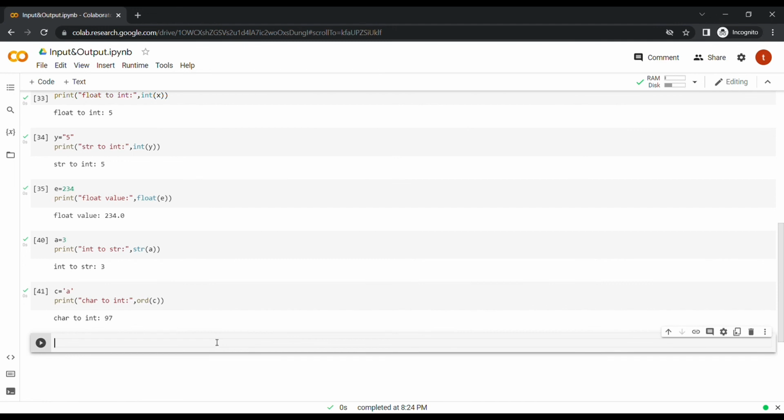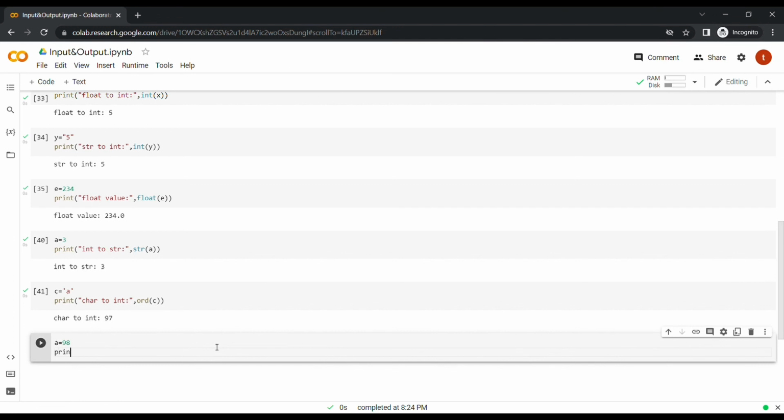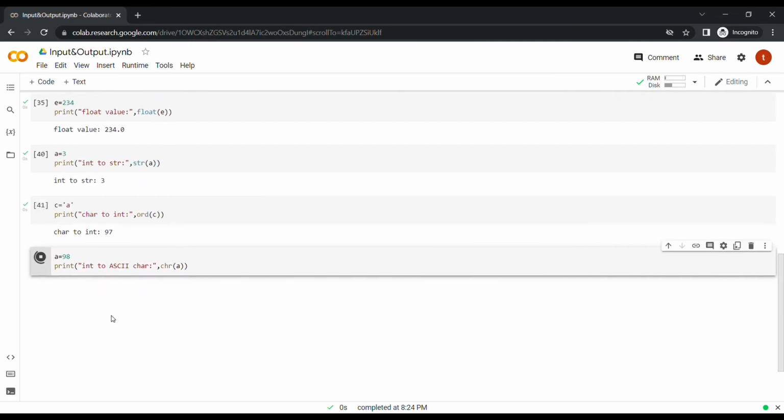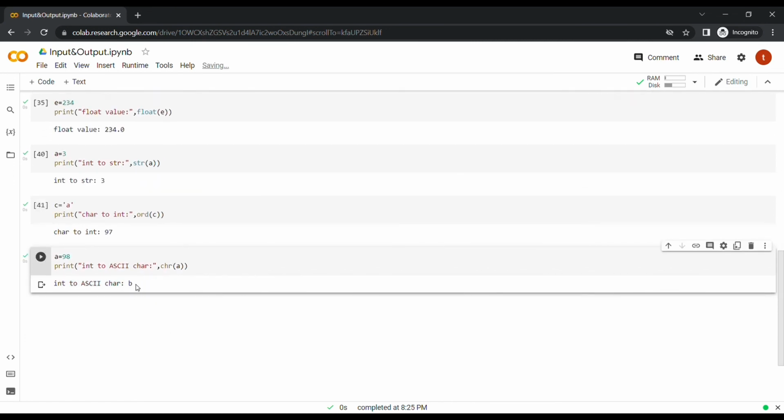Next, we are converting an integer to character. So let me give a value for a as 98 and print integer to ASCII character, and chr. That is what we use to convert an integer to character. And let's run the code. The ASCII character equivalent to number 98 is B.